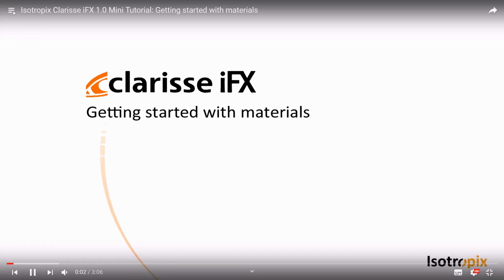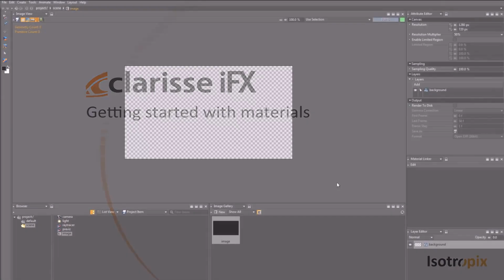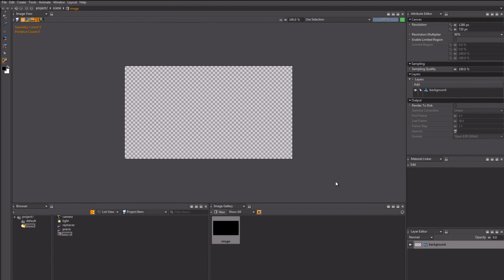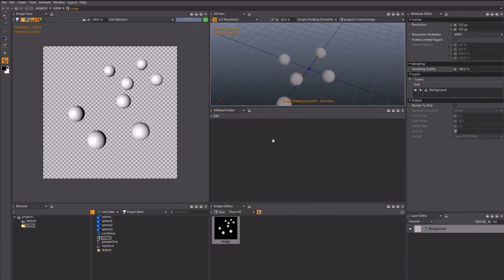In this mini tutorial, we will go through material assignment basics. Before proceeding to this mini tutorial, please load the following project file. File open. Material basics.